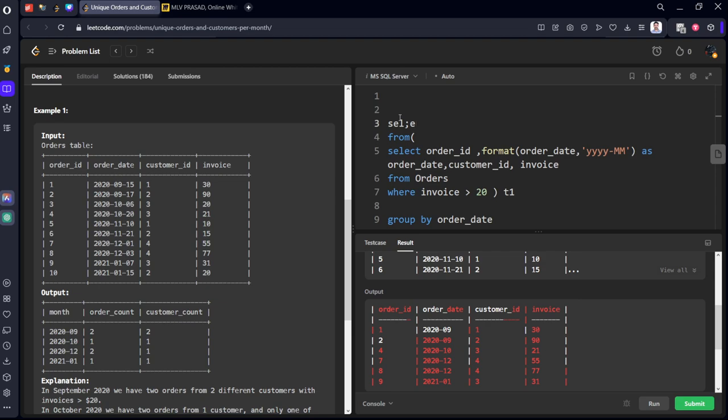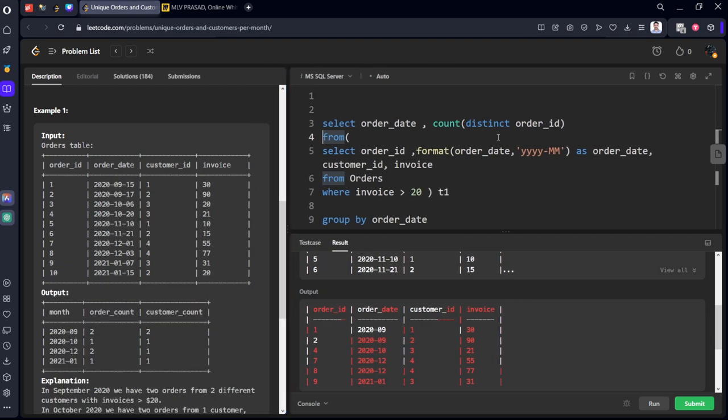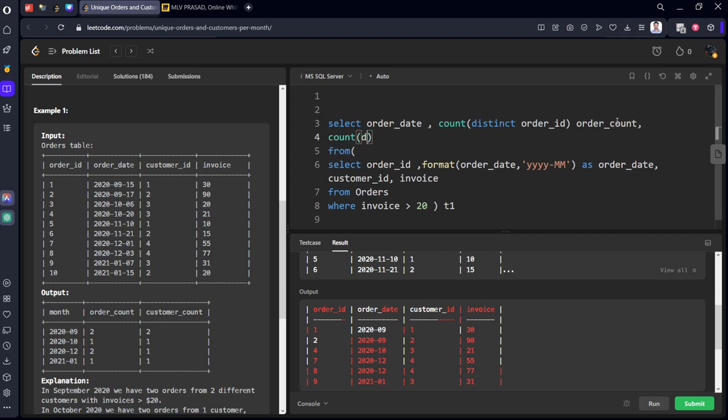Okay, now we need to group by the new order date, and select order date, comma, count, unique we want, so distinct order ID as order count. Similarly for the last column, count distinct customer ID as customer count. Now let's run it.